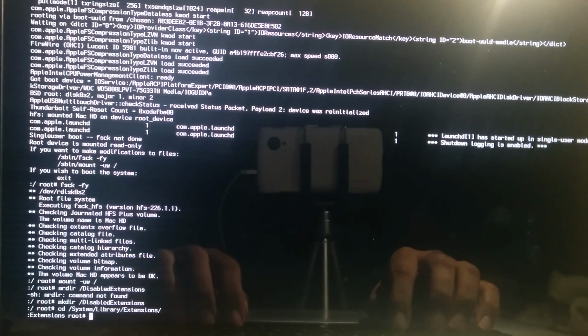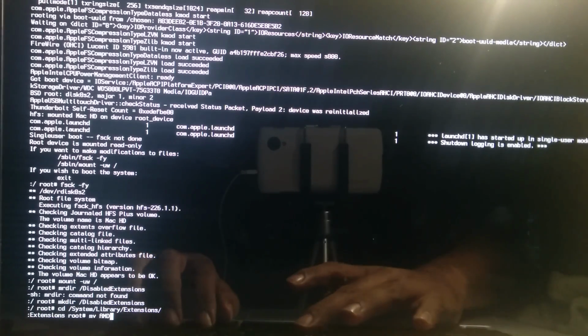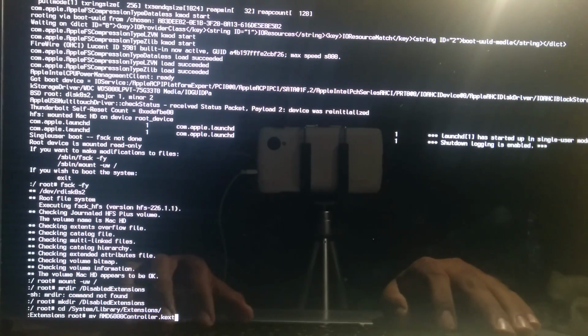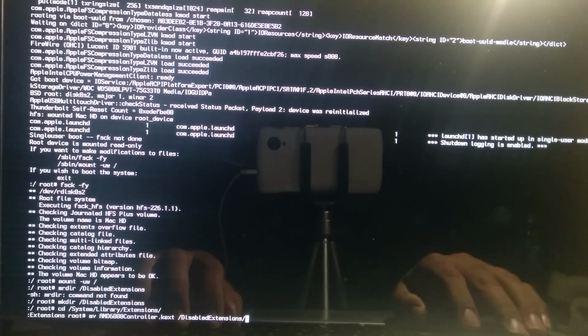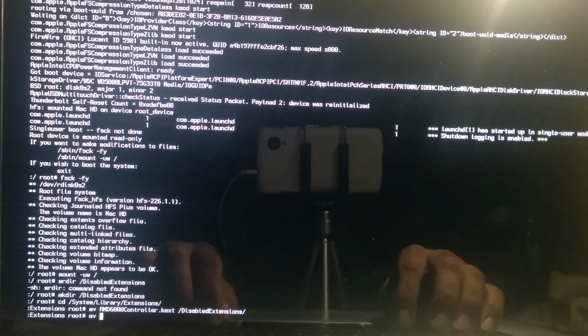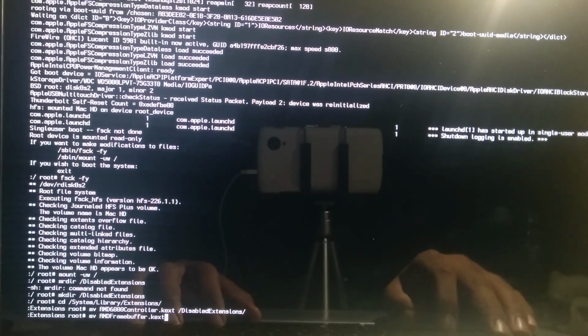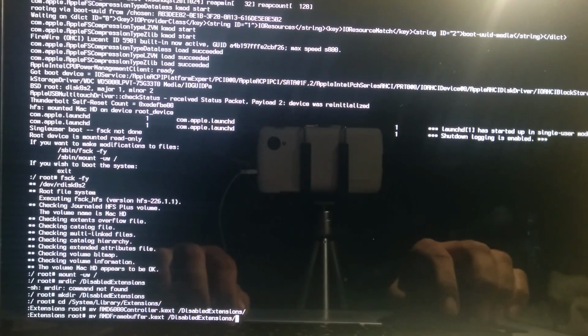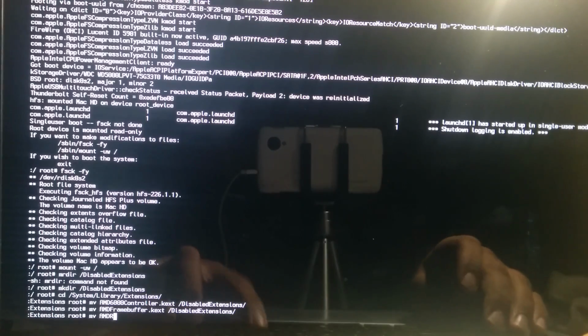So the kernel extensions we have to move are, so to move, enter the command mv space AMD6000Controller.kext. We are moving it into the folder we created, that is disabled extensions. We do the same thing with AMDFramebuffer.kext. We move it into disabled extensions. Same thing with AMDRadeonX3000.kext.